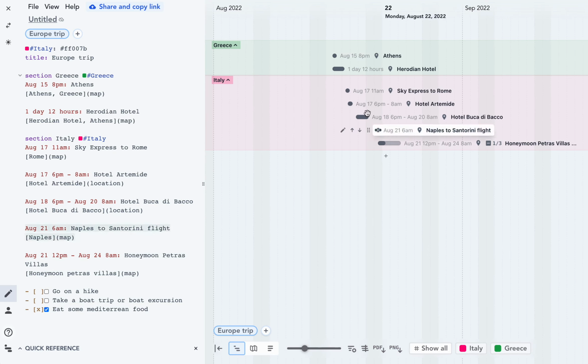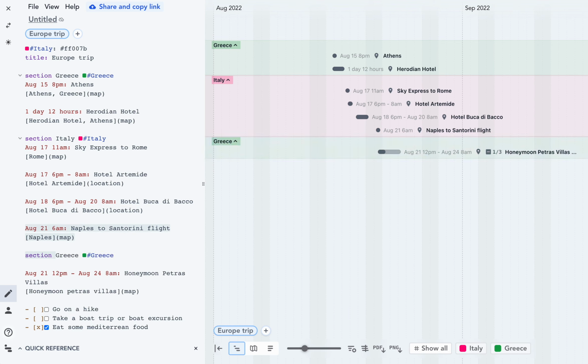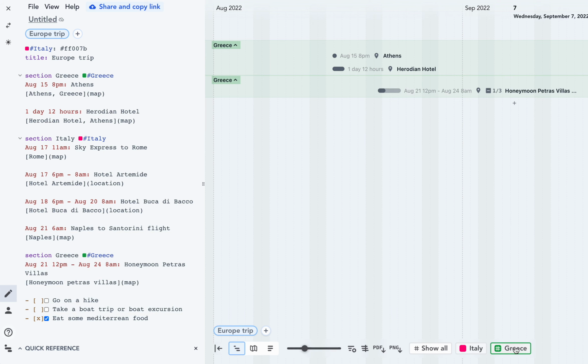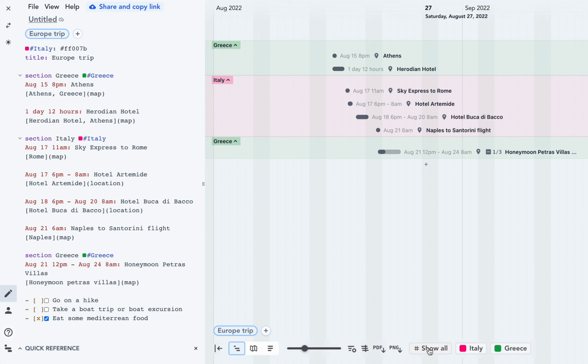The other thing that you can do, so just notice this. This is Italy, but we need to actually make a new section here for Greece because we're going to be back in Greece at this point. We can tag this accordingly. Cool. And maybe we just want to see what we're doing in Greece and forget about Italy for the time being. So we can, of course, filter by different tags and see only what we want to at a specific time.